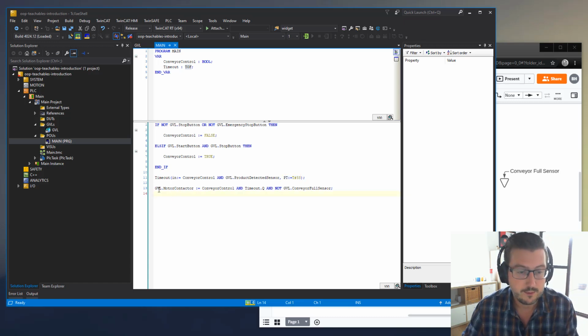And lastly, GVL motor contactor. We're saying, right, you will run all the time that this timeout is on. So that's going to be any time we see product. But it's ANDed with this conveyor control. So the conveyor must be in a run condition, because if they hit emergency stops, we want that conveyor to stop straight away. And then lastly, we say and not conveyor full sensor. So as long as the conveyor is not full, we will allow the motor contactors to run.